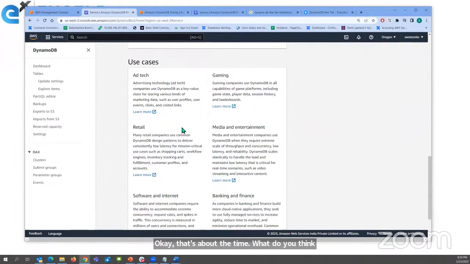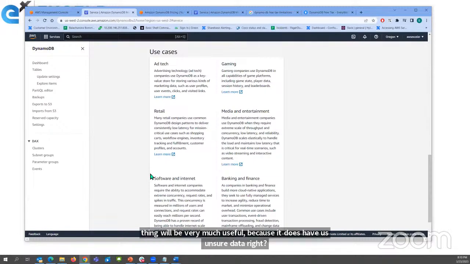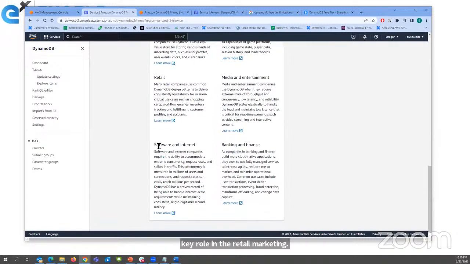So what are the use cases where it will be useful? You can see this. When you have ad technologies, it acts as a key-value store for storing marketing data, digital marketing, and the clicks, you can see that, right? When you open websites, they have pop-up ads and clicks and everything on Facebook and other social media websites. In those situations, this will be very useful because it has unstructured data, right? And in gaming as well, it has a key role, in retail marketing, in media and entertainment, software and internet, banking and finance.